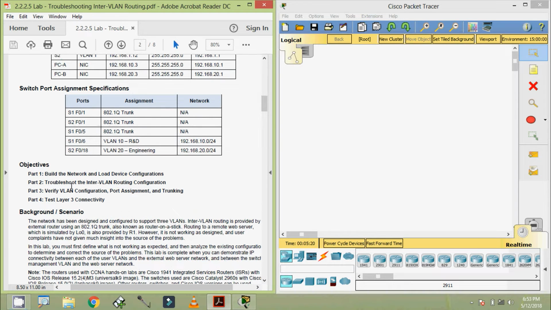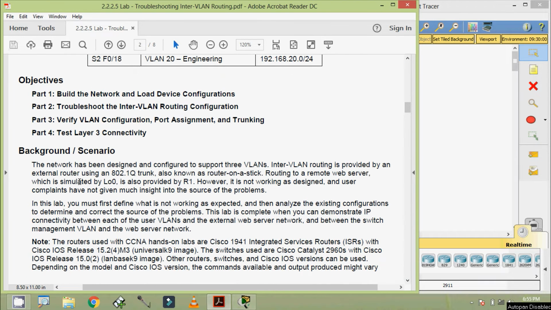We will go through the objectives. In part 1, build the network and load device configurations. In part 2, troubleshoot the inter VLAN routing configuration. In part 3, verify VLAN configuration, port assignment and trunking. And in part 4, test layer 3 connectivity. Also, we will go through the background.